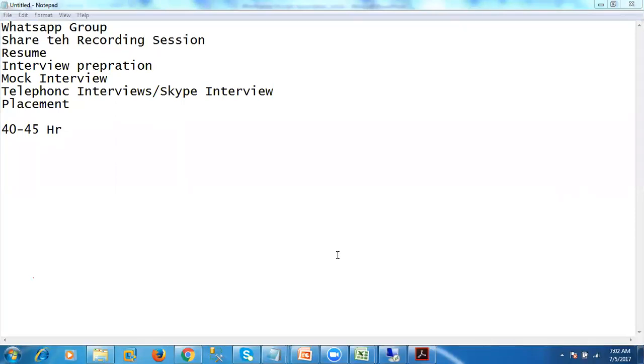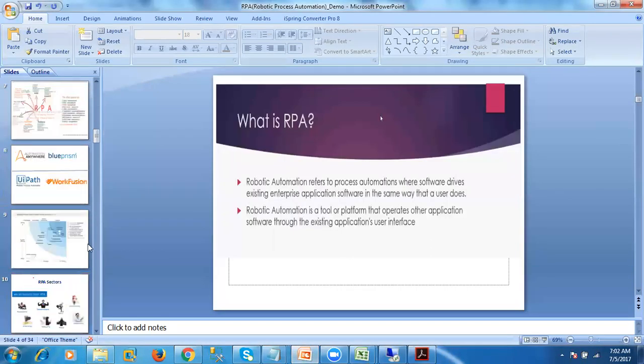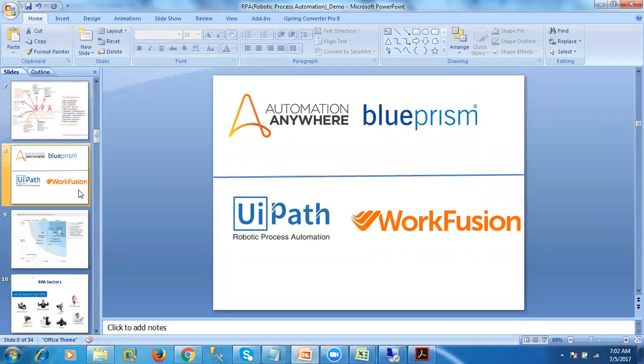For example, if I talk about software languages, C language is there, C++ is there, VC++ is there, Java is there, PLSQL is there. In the same way, RPA is one concept that can be achieved through other tools like Automation Anywhere. These are the major tools. Automation Anywhere is one RPA tool. Blue Prism is one RPA tool. UiPath is one RPA tool.